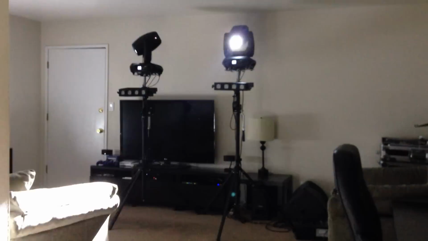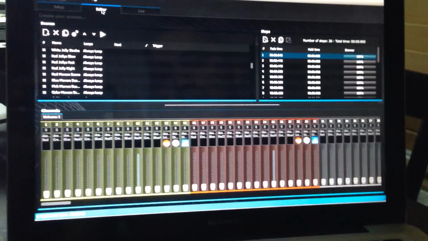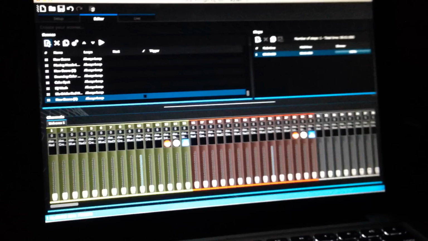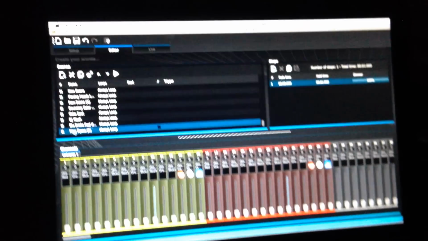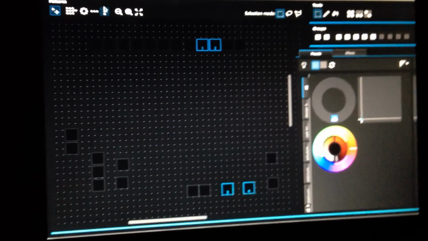So let's dive in on how you can create these scenes using the scene builder inside MYDMX 2.0. Like usual, we'll go over to our editor and create a new scene. We'll rename it later, depending on what we're going to do with it. And then we'll go up here to our scene builder.